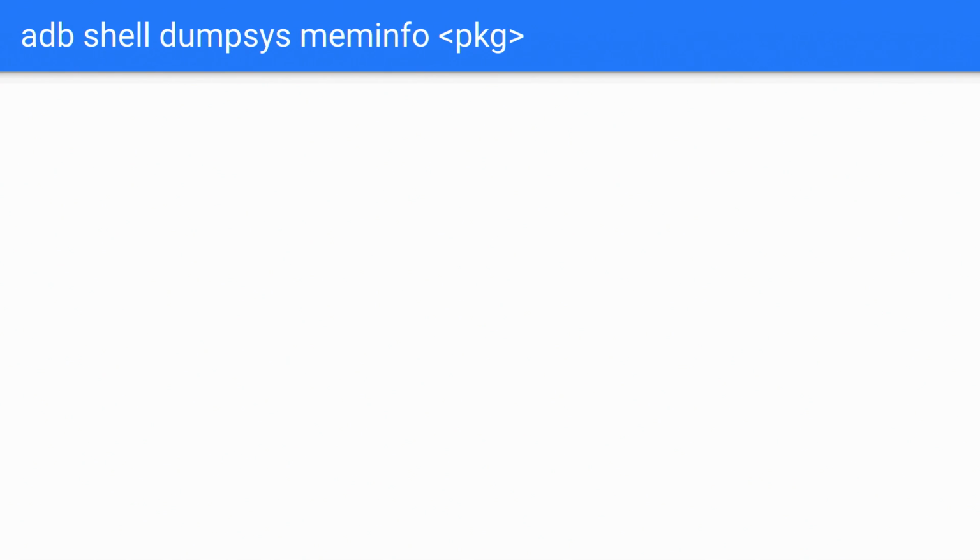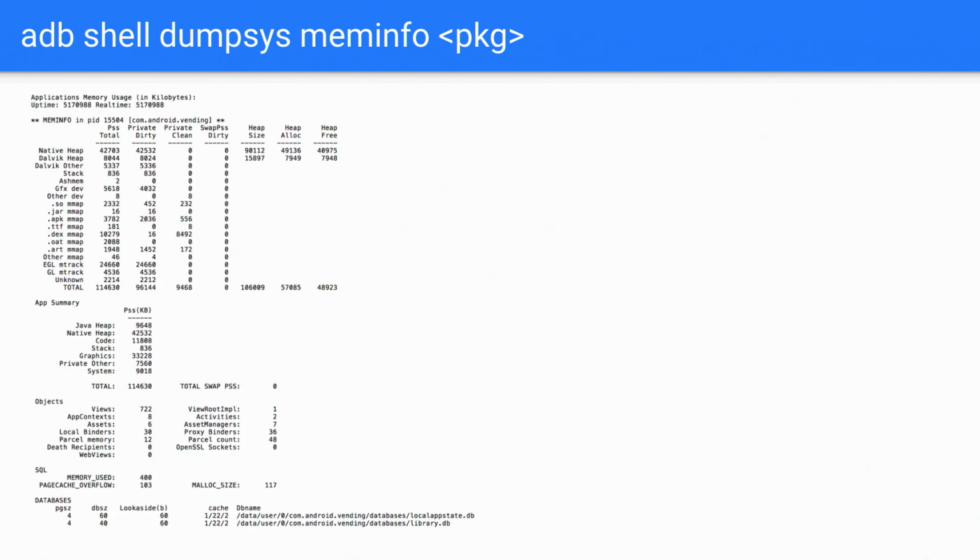Yes, there's this other tool called meminfo. It works the same way as gfxinfo. If you call meminfo without an argument, it's going to print the memory information for every process in the system. If you specify the name of your package, you get a dump that looks like this. We're not going to try to explain the breakdown of everything that's on screen, but there's a very interesting section here: memory details. Go look at that. You can figure it out. PSS, heap size, all that sort of stuff.